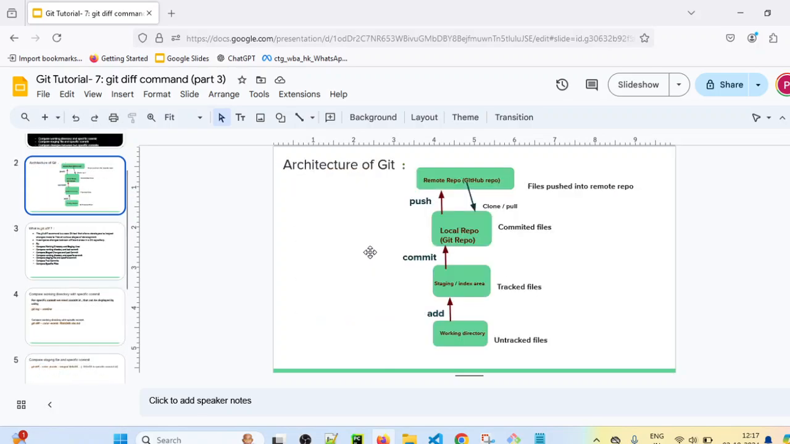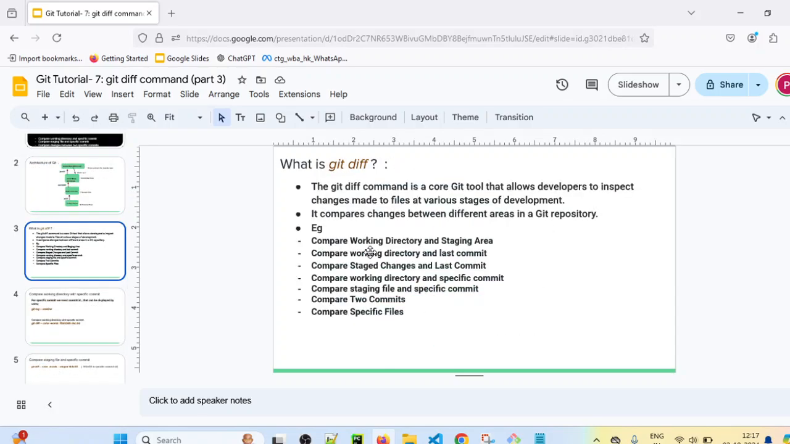We have already seen various usages of the git diff command. They are mainly used for comparing the working directory with the staging area file. If you want to check the differences between your working directory and the last commit, or staged changes and the last commit. If you want to check the differences between your working directory and any specific commit ID. If you want to check the differences between a staged file and a specific commit. Also, you can check the differences between two specific commit IDs. And you can also compare files between the remote repository and the local repository, etc.